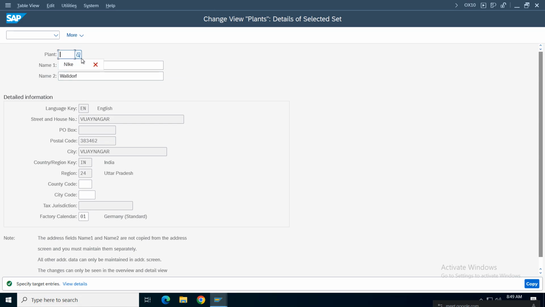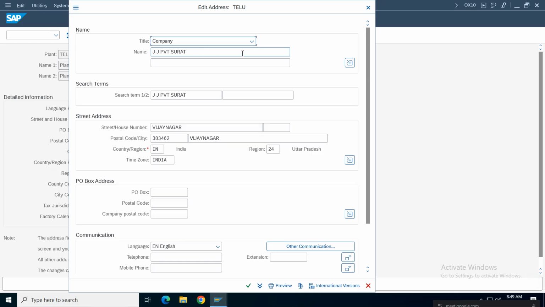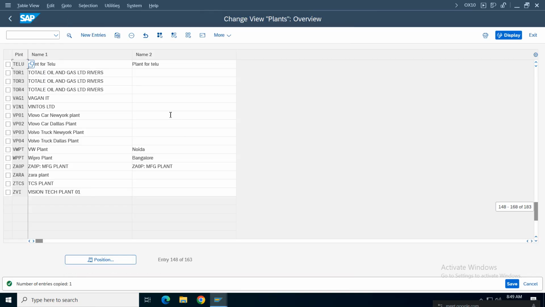So what is our company code, sir? Let me give the same identification so that it is easy to remember. So plant for Telu. All these are coming by default. Let it be. Someone has changed something, I think, but it's fine. No issues. Click on copy. We'll see if we face some errors. This one, let us remove it. Telu is coming here. Click on continue. Okay, click on save.